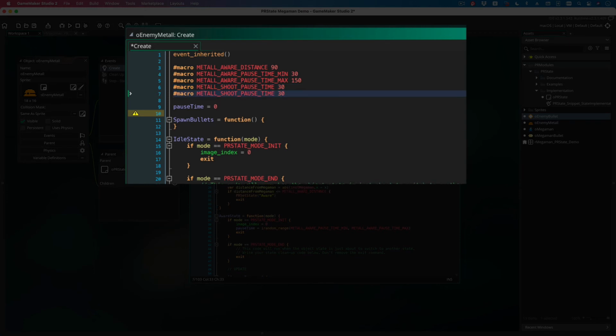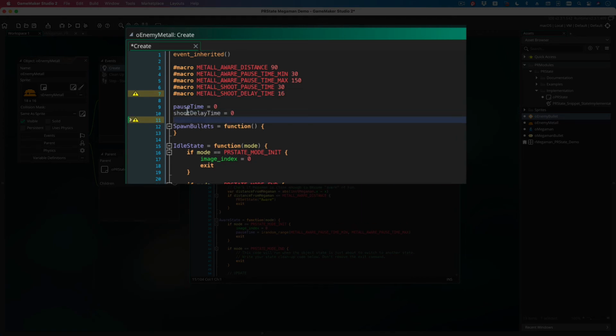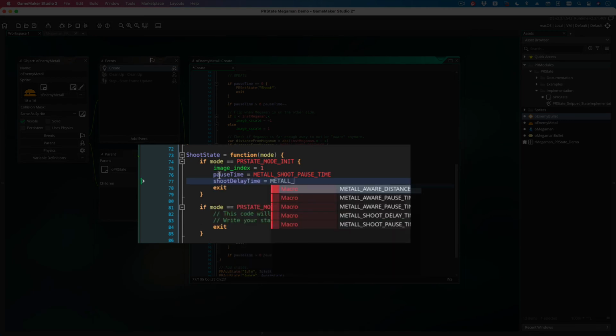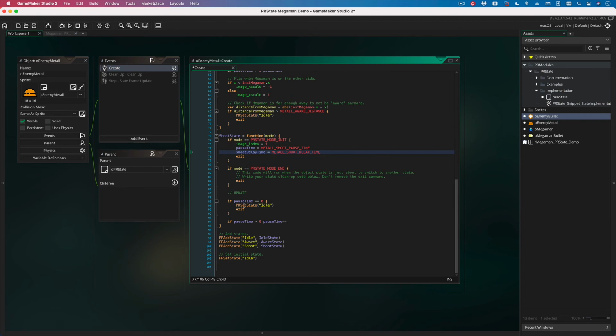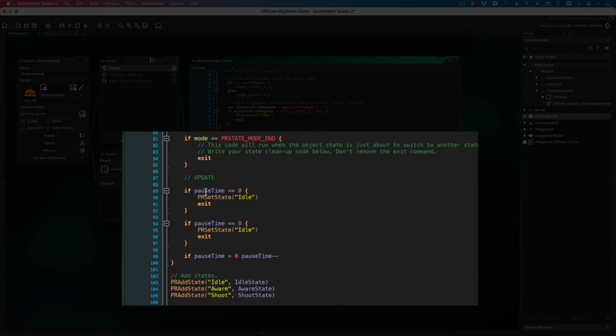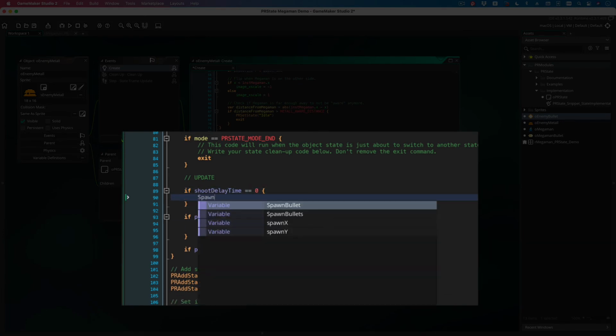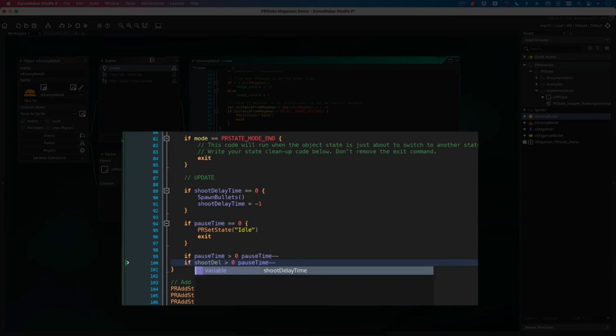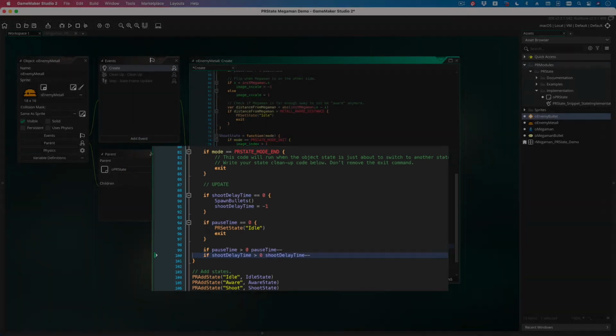Metall will fire his bullets a short delay after he opens up, so we'll need another timer constant, and a property to track the current timer count. In the shoot state initialization, let's initialize that property. And in the frame update section, call our bullet spawn method when that property reaches 0. We should also set the property to -1, to prevent the method from triggering again. Don't forget to decrease the property at every frame, otherwise nothing will happen with it.